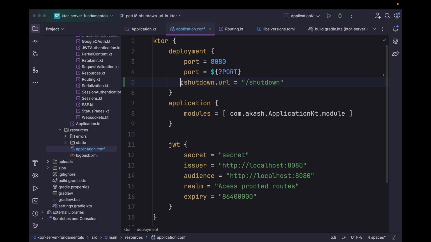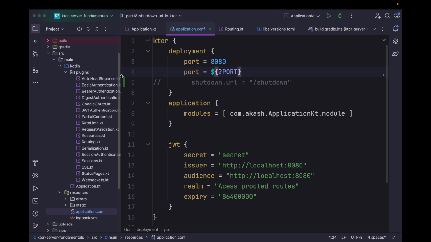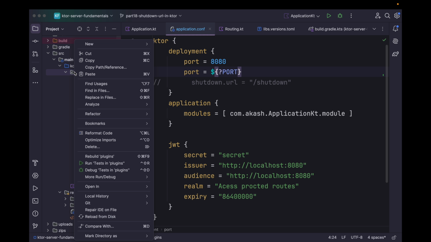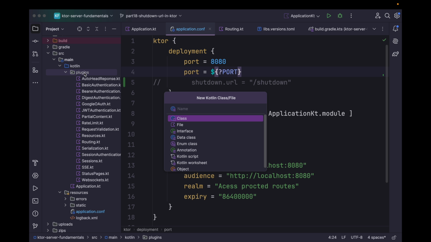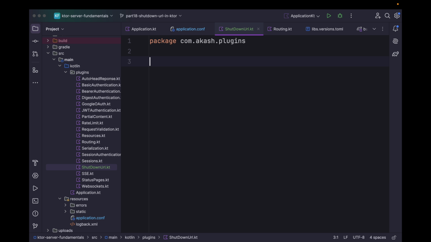Now there is one more way, so I will simply comment this out, and the next way is by installing the plugin. For that we can create a new file within this plugins package. Let's say ShutDownUrl, and it will be a file, and we can simply create an extension function. Let's say fun Application.configureShutdownUrl.